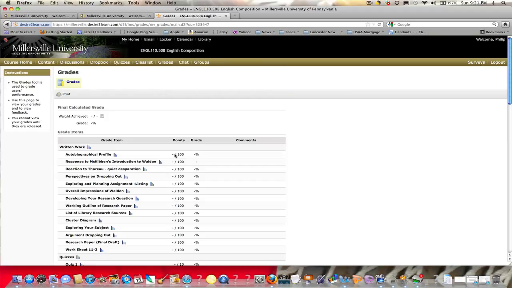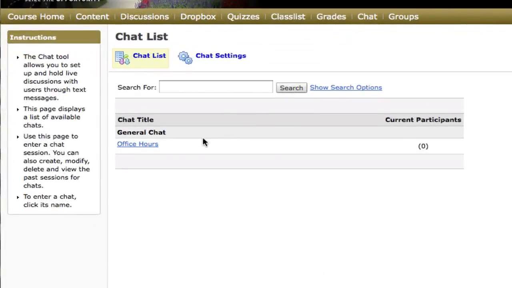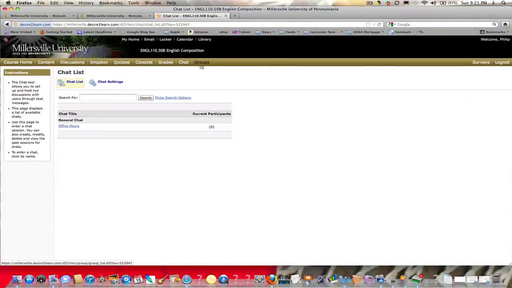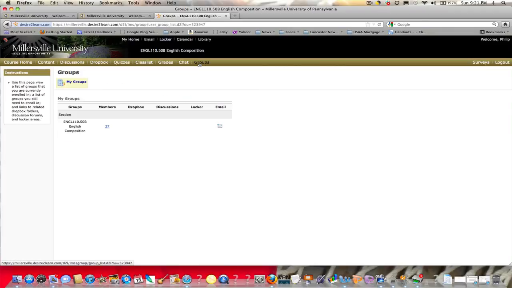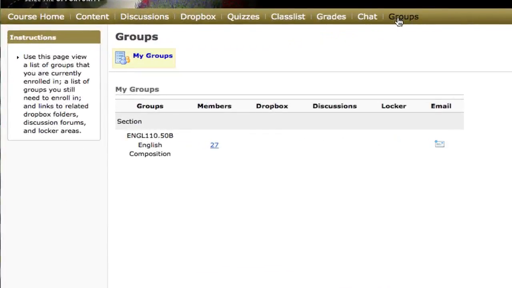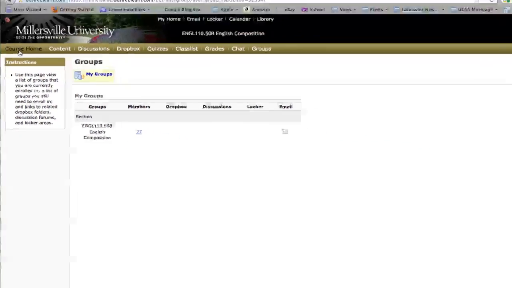The chat room we've been to before. There may be other live chats that we conduct at various times, but in this case we're talking about the office hours function. And the next navigation tool up here takes us to the groups feature, which is where you'll find your membership in groups and what you're assigned to do in groups and so forth. And that will be activated later on in the course as we get into it. And you'll need to use that in some capacity, and I'll give you more instructions when that becomes the case.